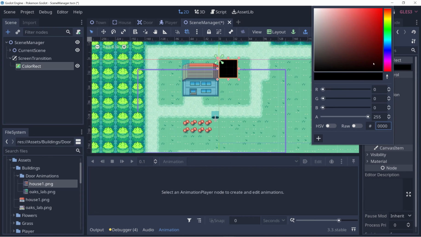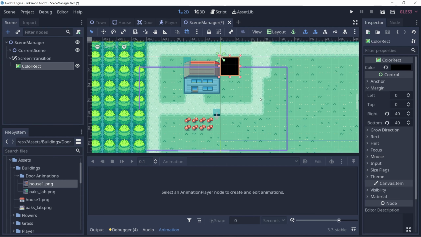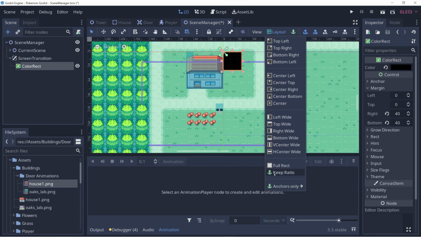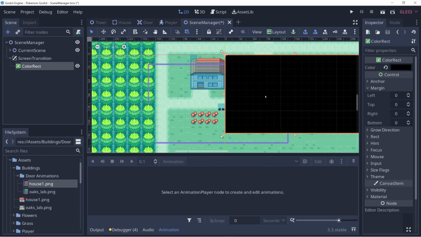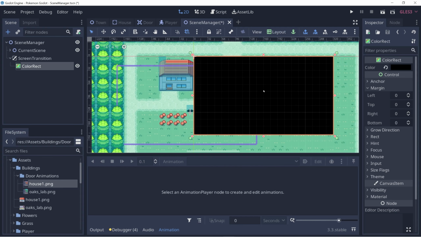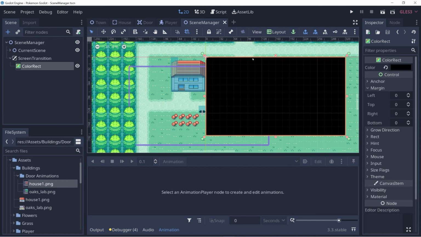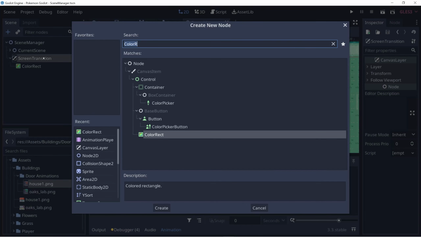I'll set it to be fully black. I also want it to cover the whole screen, and I can do that by going to layout and then selecting full rect. It'll cover the entire screen of the player. I also want to animate this screen from transparent to fully black rather than having it immediately be black, and we can do that with an animation player.